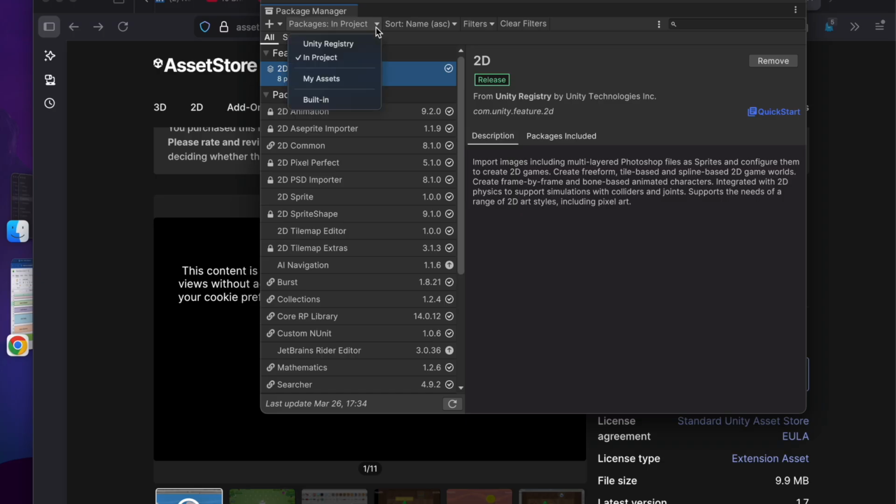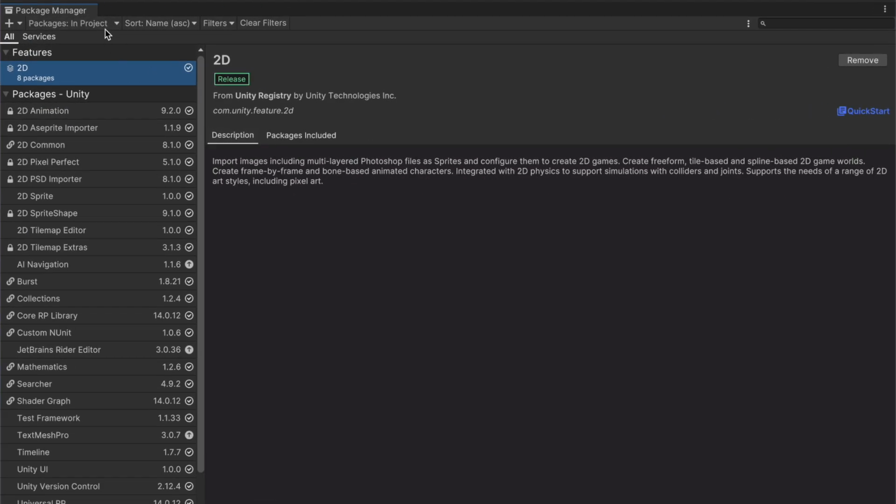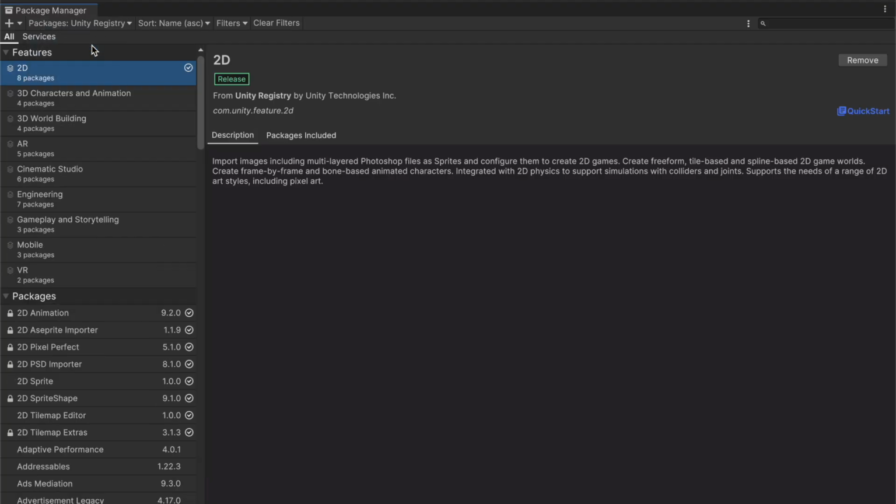So if I hit this little drop down bar, these are my assets that I've downloaded from the Unity Asset Store. These are the ones that are built into my project. These are the ones that Unity gives you automatically that you can download automatically. If I open this up wide, it might be a little bit easier to see, just so I can explain the package manager. So these are all things that you can import into your project.